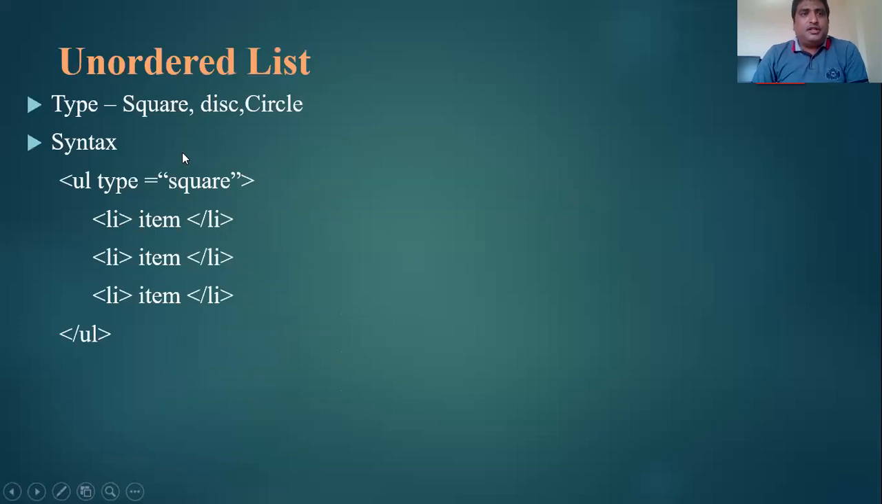Next one is the unordered list, to display the list using square, disk and circle shape. Its syntax is UL, type is equal to square, and we enter the items here, whatever we want to display in a list with shape square. So let's see an example.